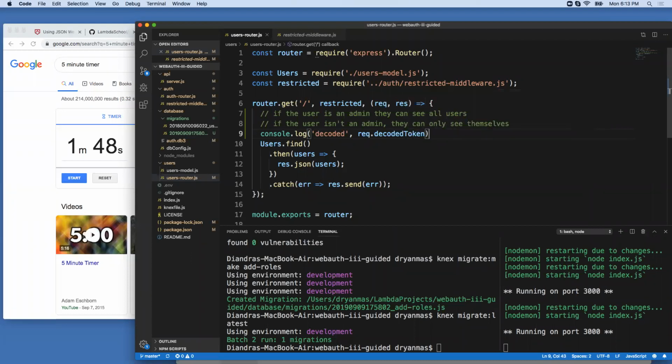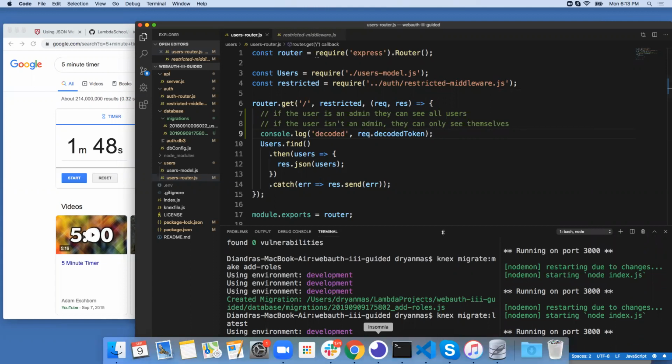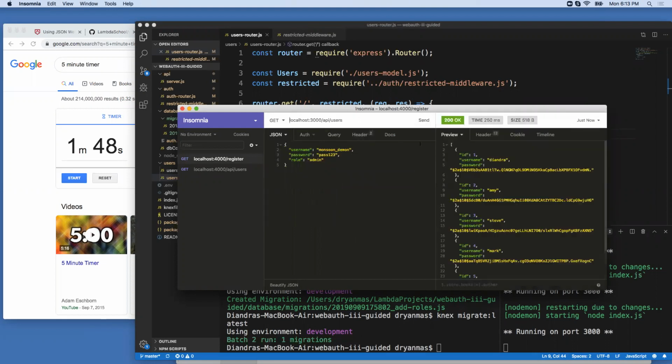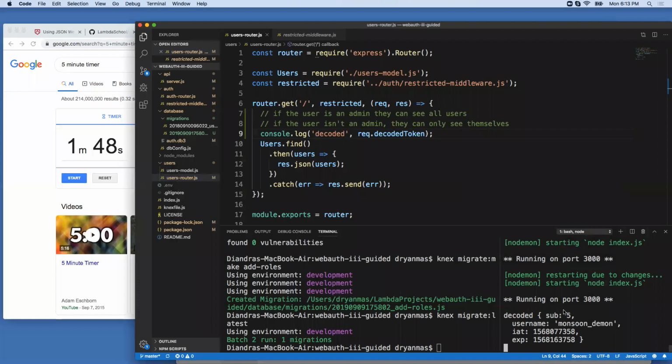Decoded token. All right, so let me hit this endpoint with a valid token so that we can, we'll hit it with the Monsoon Daemon, and do a GET request to users. So of course, right now we're seeing the master list because that's what we've got. Okay, so we see that we do have the decoded token, which is essentially just our payload.